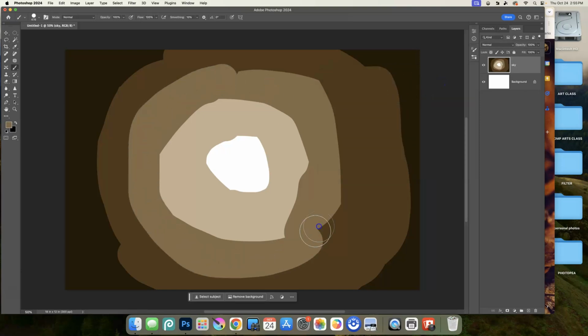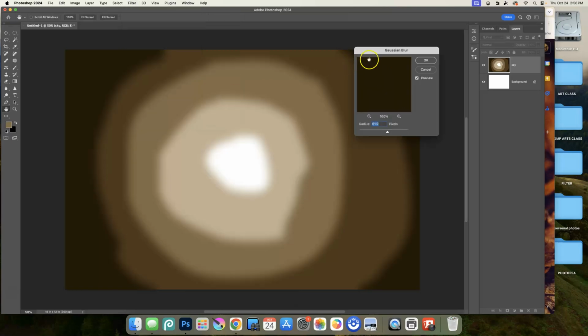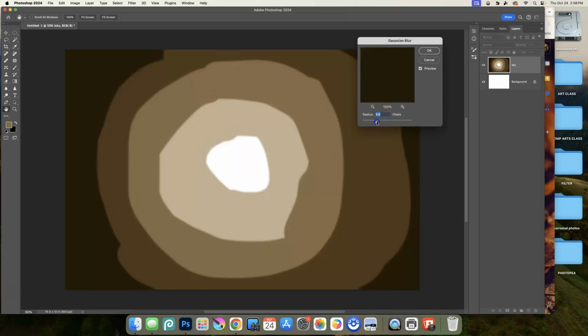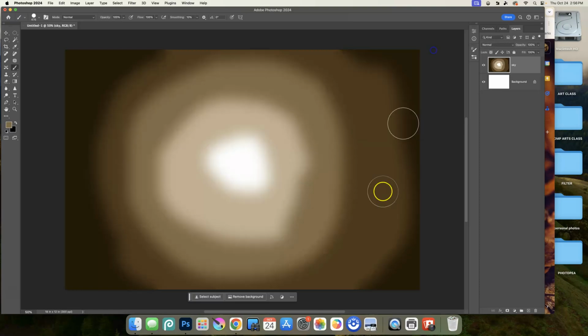Okay. And that's good enough. Now we're going to blur the heck out of this. So to blur it, we go to Filter, Blur, Gaussian Blur. And you can see down here is the radius. So the bigger the number, the more blurry it gets. So you've got to figure out how blurry you want to make it.